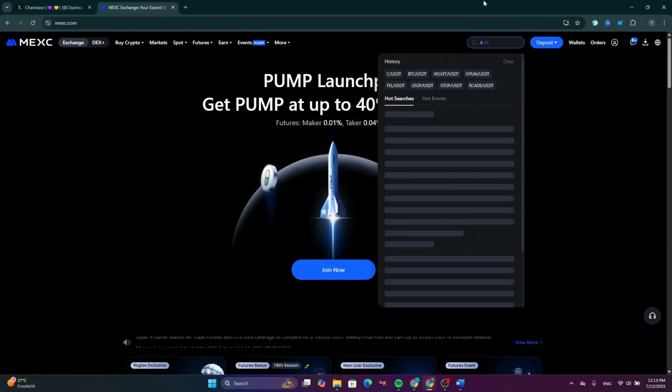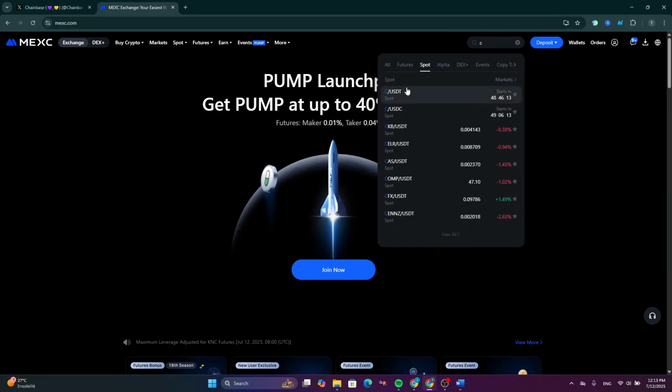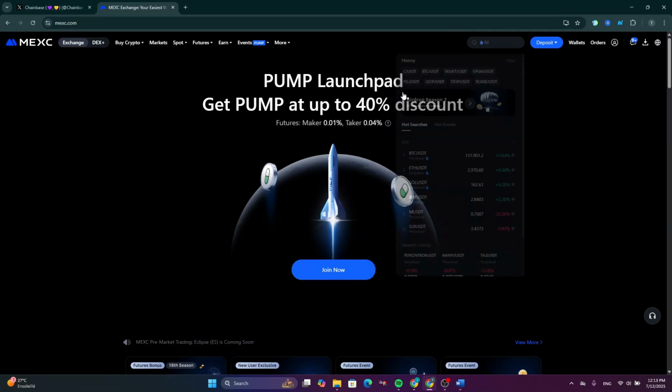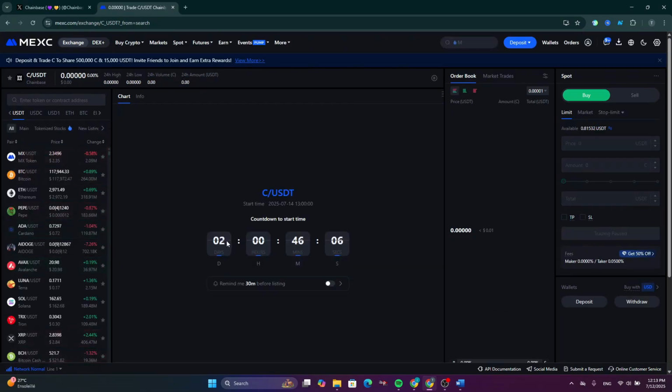Now after that, click in the search bar and type C like that. From the top bar, click on Spot and you will be able to find this pair that has USDT. Now just click on it. Now wait a few seconds for this page to load. Now as you can see, this token will be available two days from now.